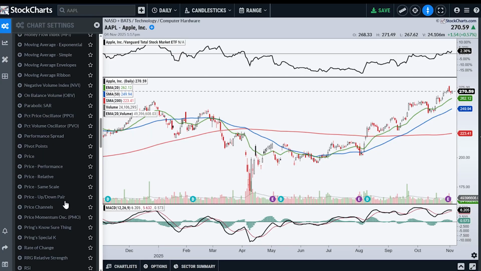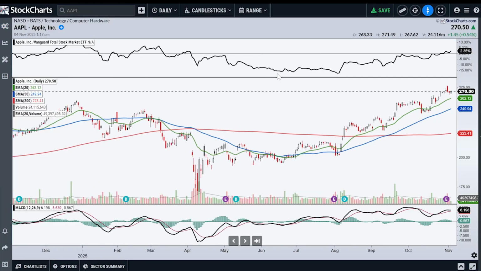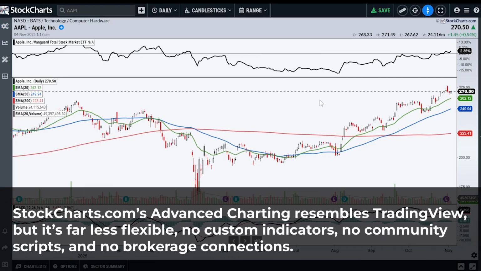You can favorite your most commonly used ones, so it's easy to access them going forward. On the whole, I think StockCharts.com's advanced charting platform has a lot in common with TradingView in terms of look and feel, but TradingView just, again, gives you much more flexibility.